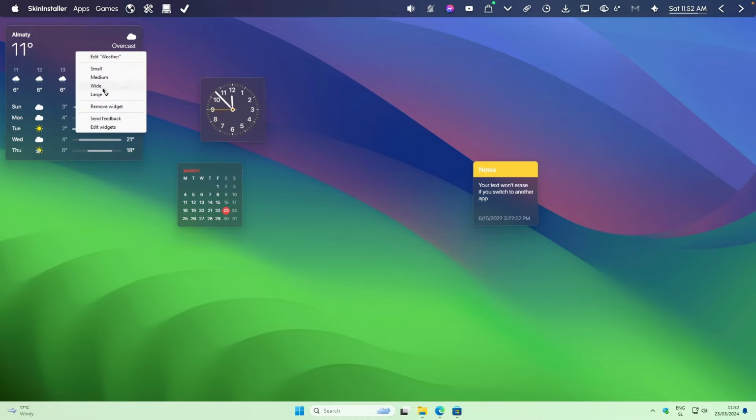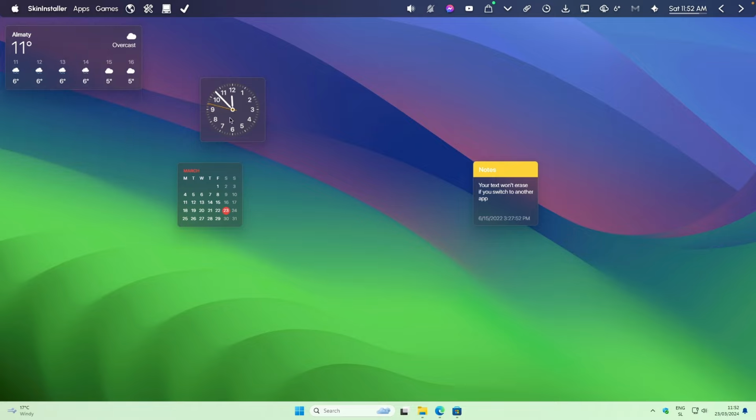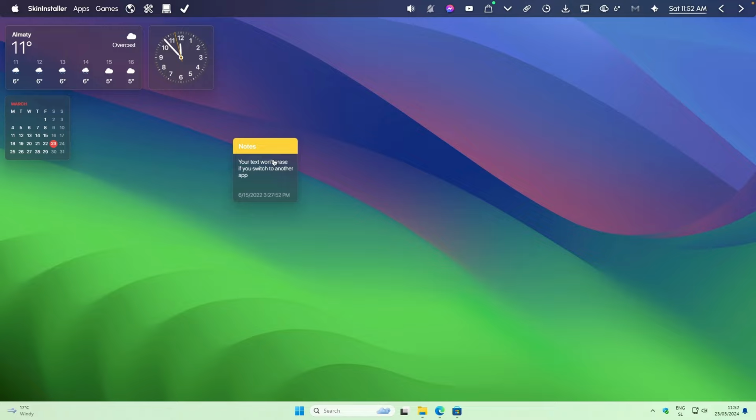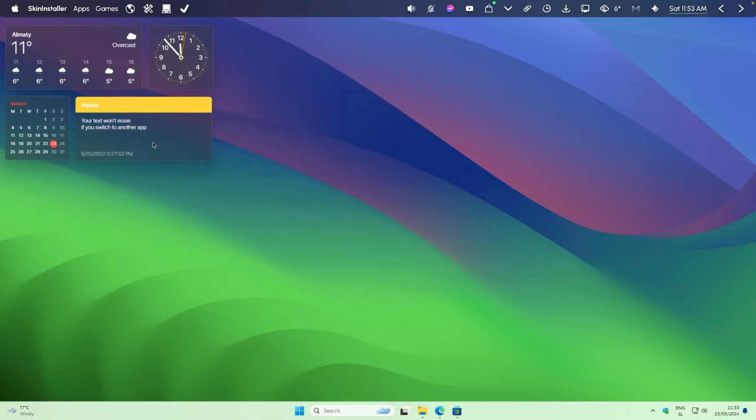So here for the weather, I will click on wide. I will leave this clock as it is, like so. I will put this calendar widget at the bottom of the weather widget, and now I will change the note size to the wide and put it like so down below the weather widget as well as the clock widget. And this is right now how the desktop actually looks like. And now let's move on to the actual macOS dock.